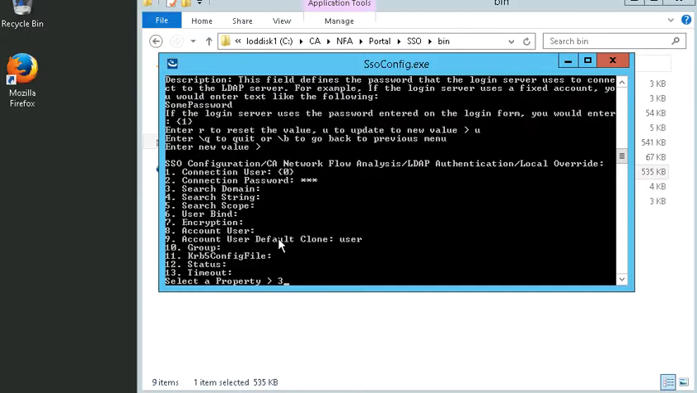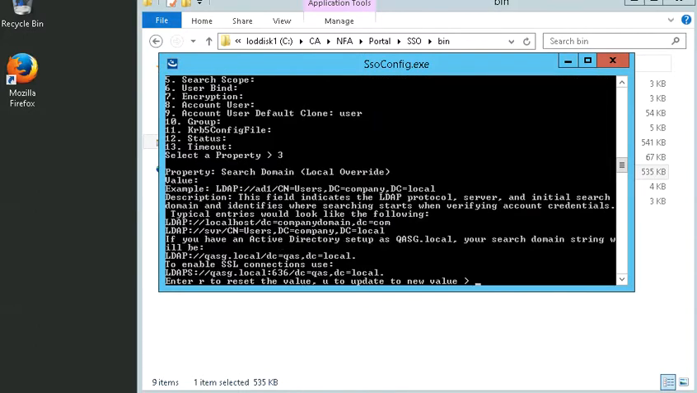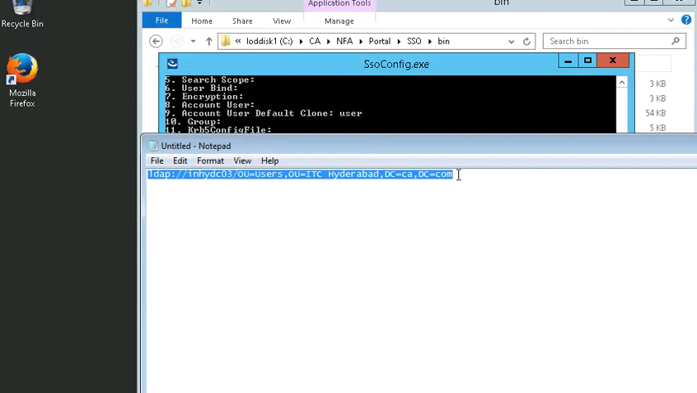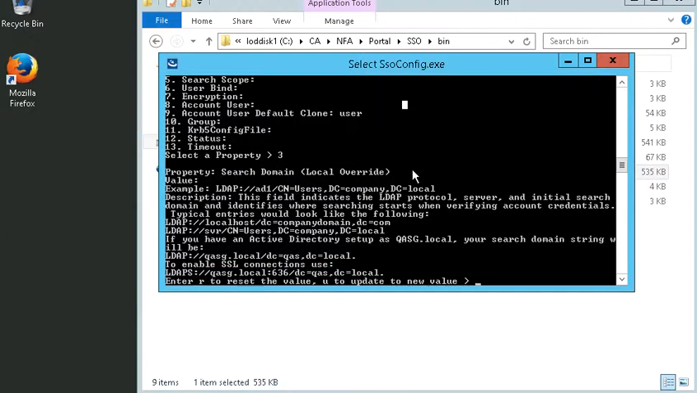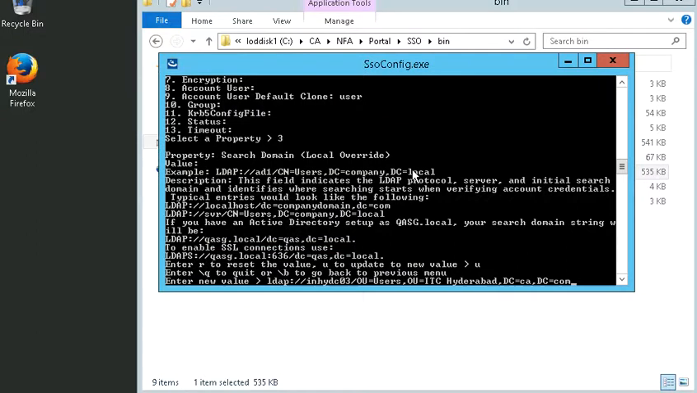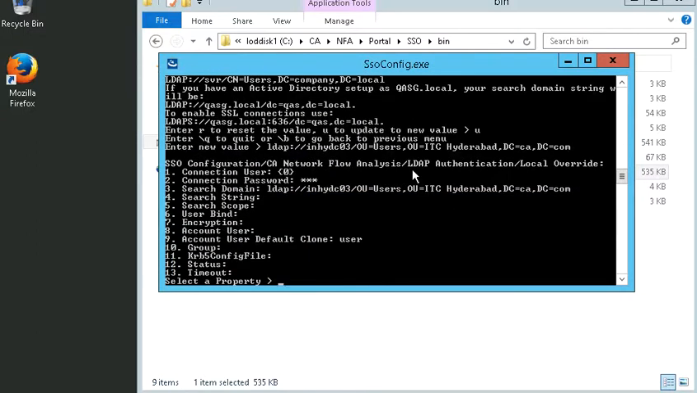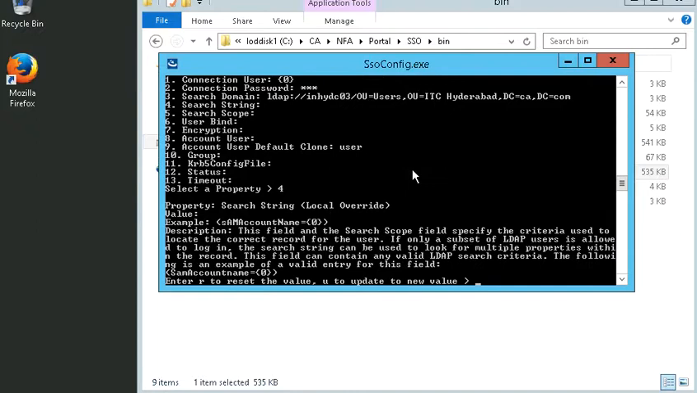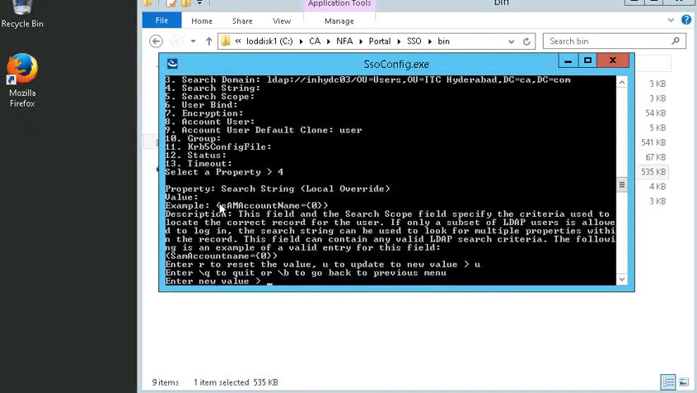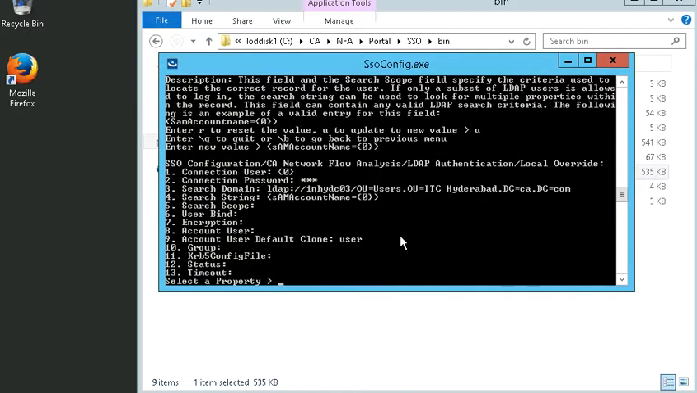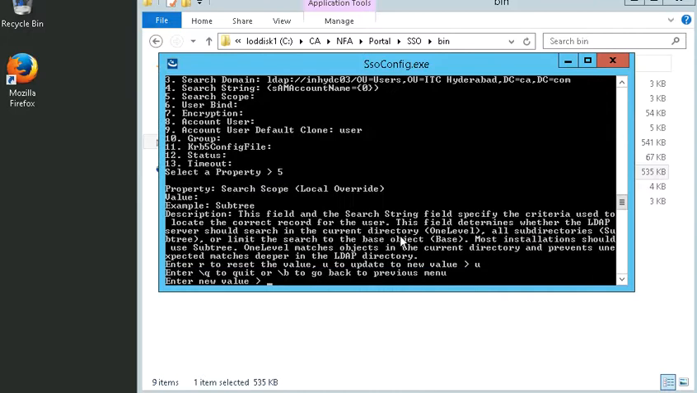3 for search domain. 4 to enter search string. I am going to use the default value. 5 to enter substring. This is for search scope.